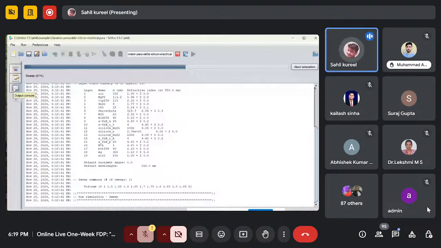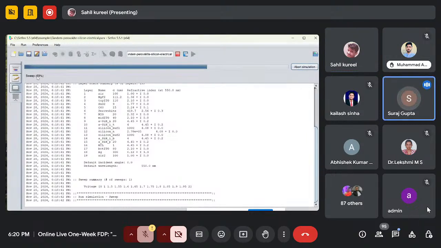Yeah, definitely. There is also a provision to import your data. So let it finish this calculation. Then I will show you how you can import your raw data into the software, and then you can compare it. That would be great, thank you so much, sir. Just a minute. Around 70% of the calculation for this particular structure is done, so within 1 minute it will be finished.